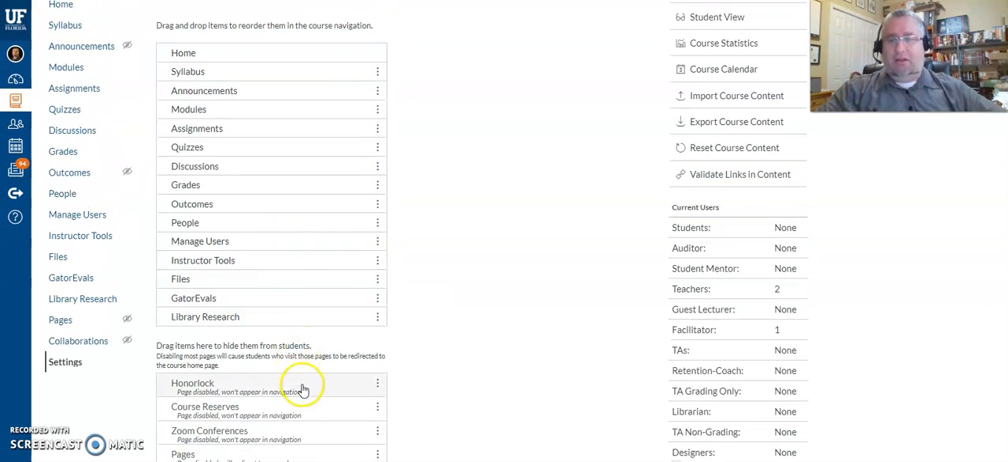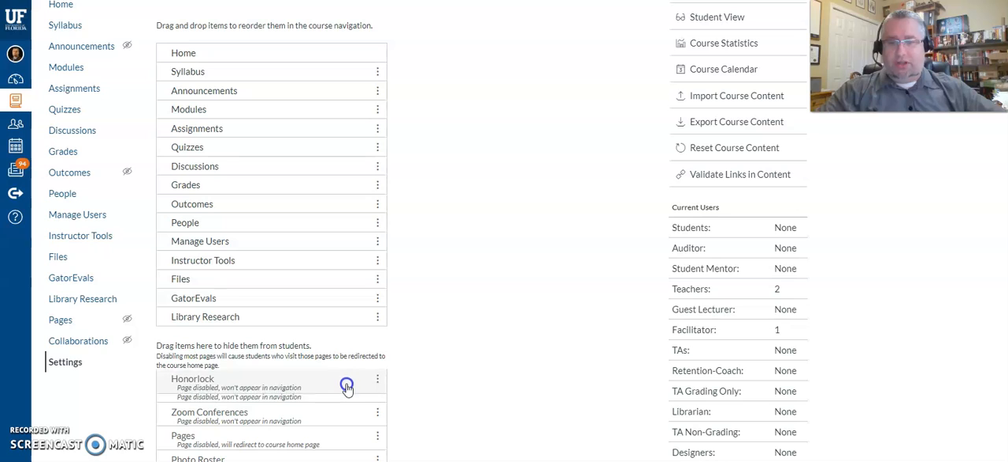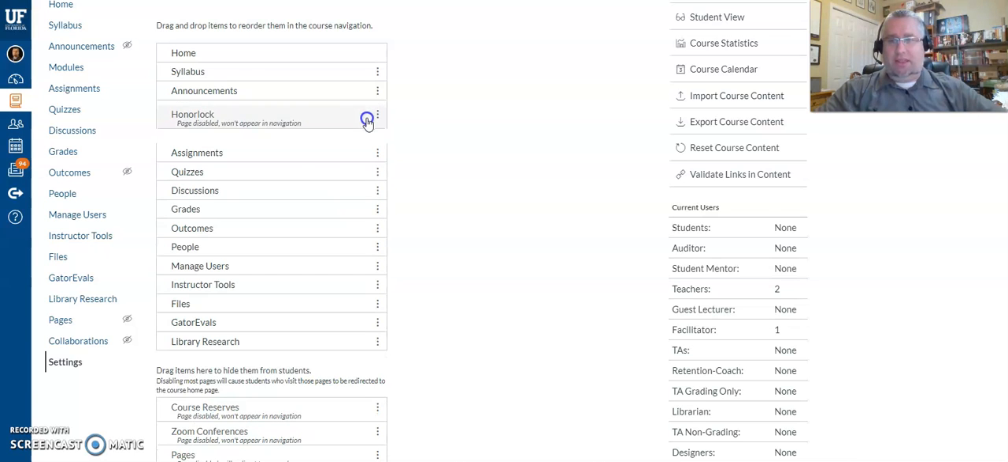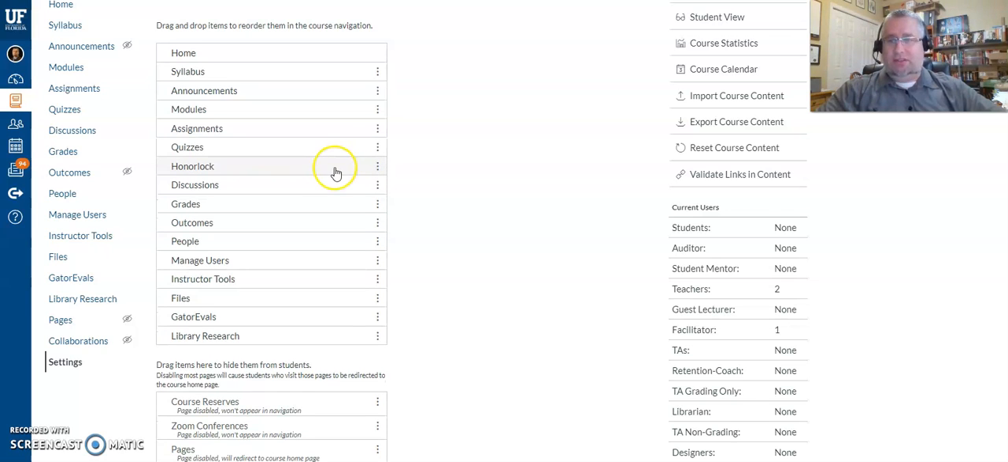And so to get HonorLock from the list of disabled applications into enabled applications, you just literally grab it. So I'm clicking it with my mouse and holding my mouse button down, and I'm moving it from the disabled list up here onto the enabled list, and I'm going to put mine just right underneath quizzes, so that's where it should show up when I exit out of this screen.